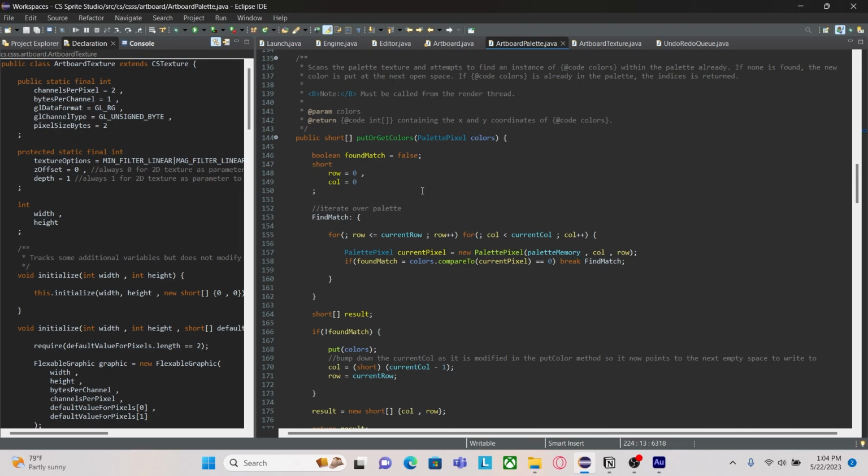So looking at this method, we see that we iterate over the rows and columns of the palette texture, constructing palette pixels, which are pixels that contain actual color channel values, from a copy of the texel buffer that I keep on the CPU for faster reading. And obviously, if the color parameter matches exactly, which is found right here, if the color of the pixel we're currently at in the iteration matches the color we want to put in the palette, then we've found a match. Otherwise, we won't find it here.